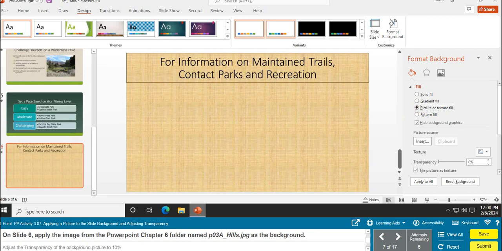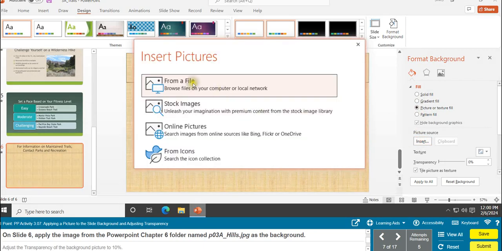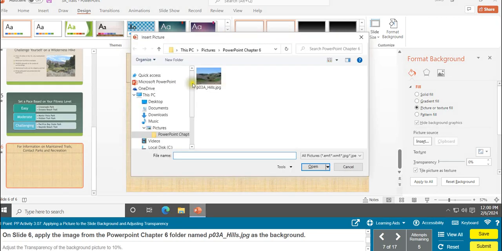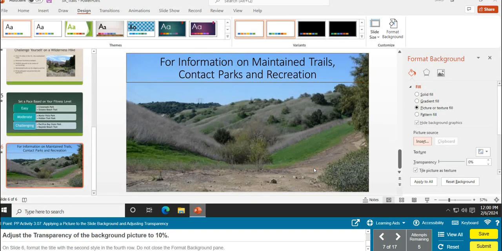Now what we're going to do, go to insert, and then where it says from file, let's click that. And then here's our picture, your PO3A heels. Select that, make sure it's down here. When you see it in the file name area, click the insert button, and then you have your picture as your background. So adjust the transparency of the background picture to 10%.